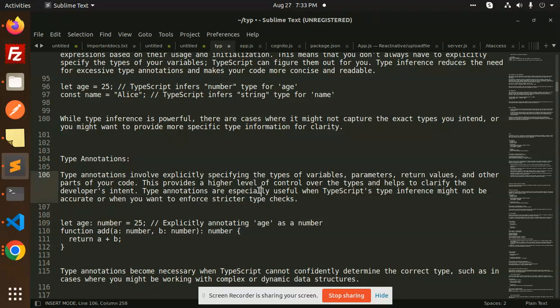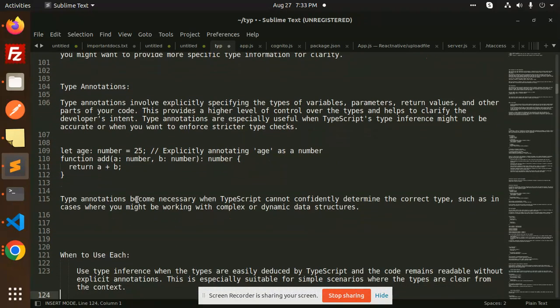So type annotations are especially useful when TypeScript's type inference might not be accurate. In that case, you are enforcing stricter type checks. That way you know that this is a number, so you have to pass a number. If something goes wrong, TypeScript will throw an error in that case. Next, type annotations become necessary when TypeScript cannot confidently determine the correct type, such as in cases where you might be working with complex or dynamic structures, right?